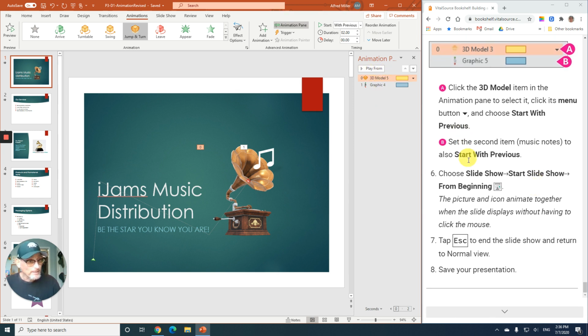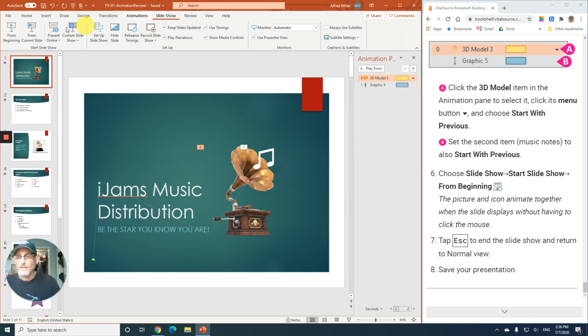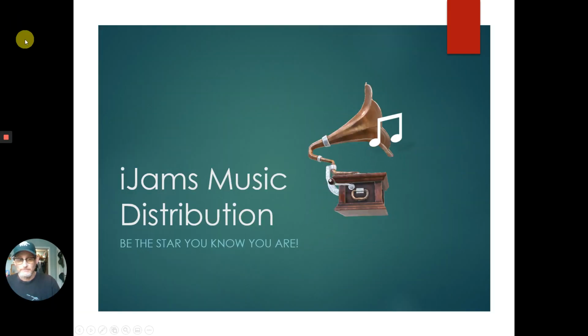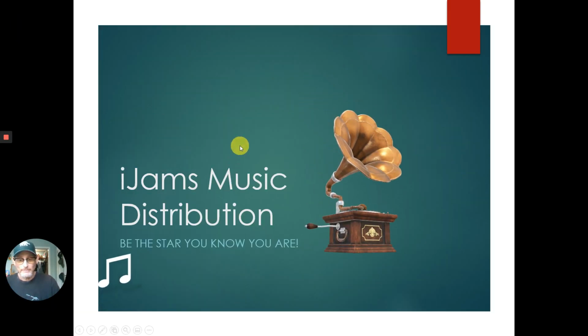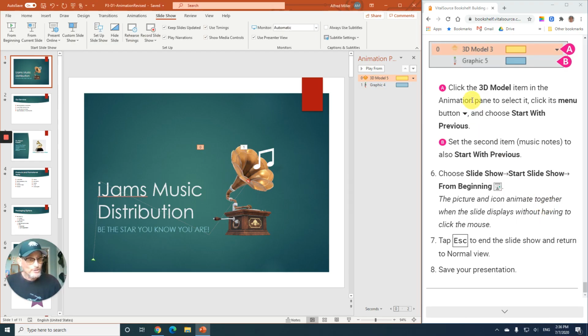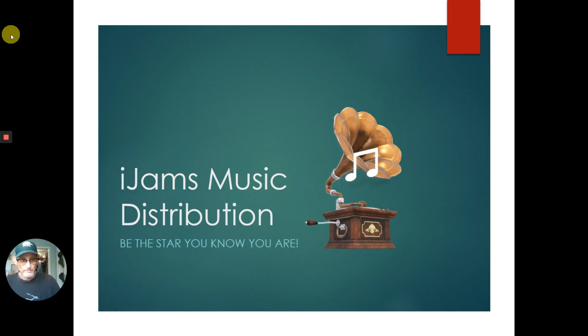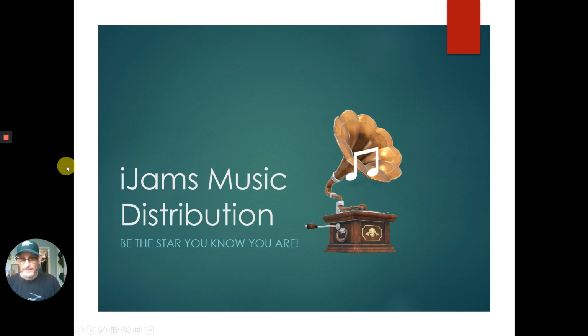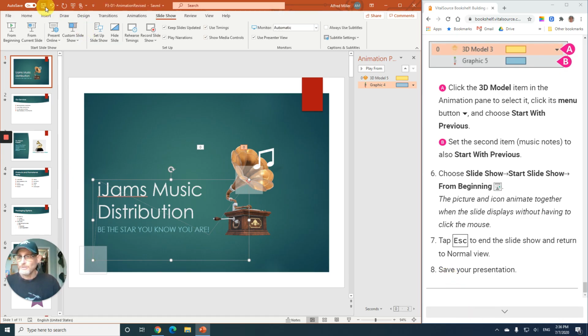Let's see what happens when we click slideshow, start slideshow from beginning. So step number 6, slideshow from beginning. Then you have to click your mouse. So that didn't work quite right. So their instruction there, I'm going to press escape. Their instruction here, oh, set the second item, step B, I missed that. The graphic here, click its down arrow, with previous. Now they'll animate together. So if I go back to slideshow from beginning, now they animate together. Cool. I'm going to press escape, save my changes.